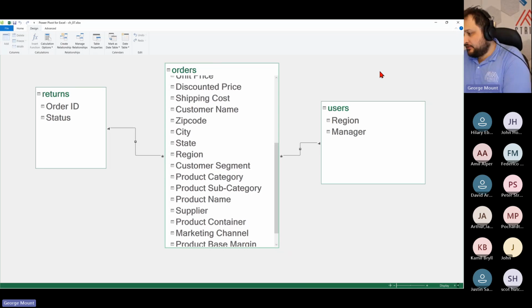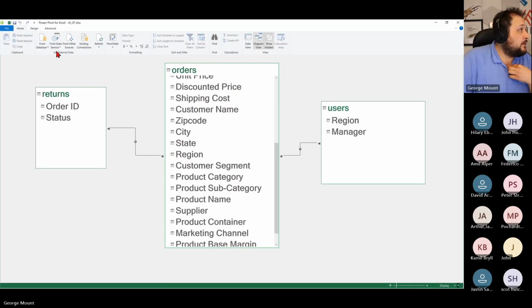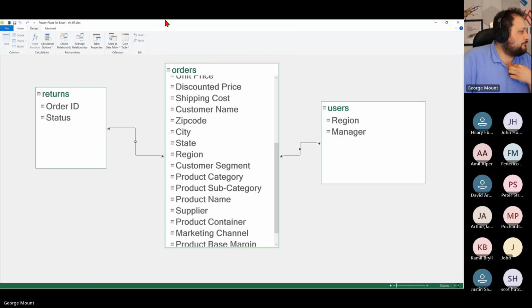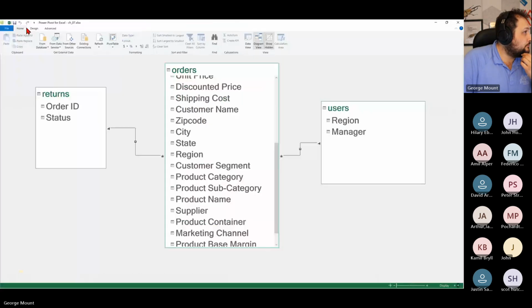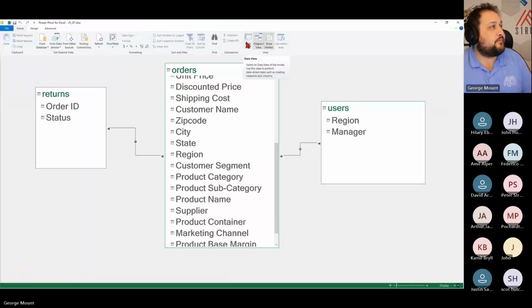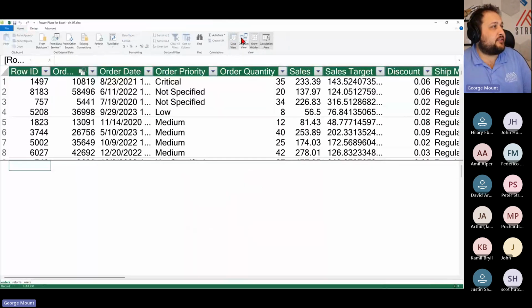Great news. Now what we can do is start to calculate here. All right, so we're going to try a few different things. First of all, what I'm going to do is let's go to data view. All right, so we've created this relationship.